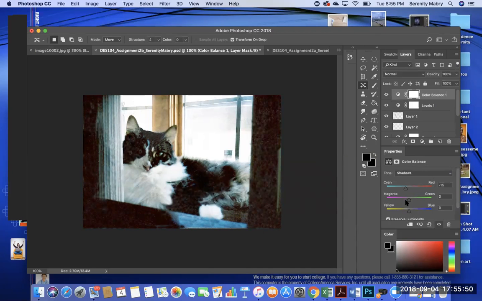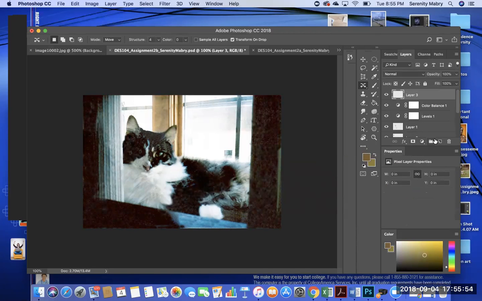So you're going to make a new layer. The new layer icon, you want to write this down in your notes, is Shift Command N, or the new layer icon, which is next to the trash bin.